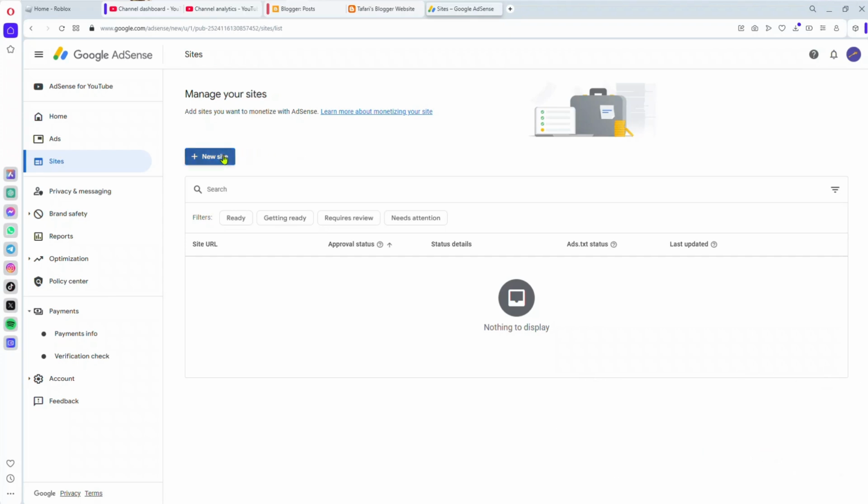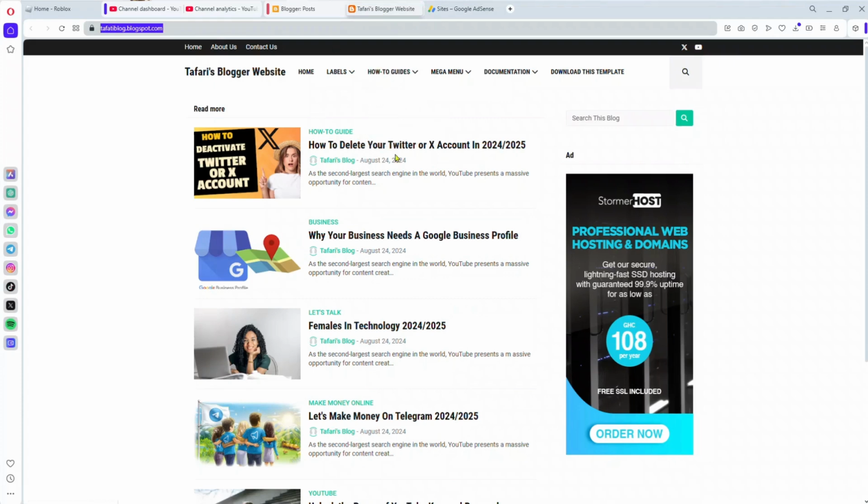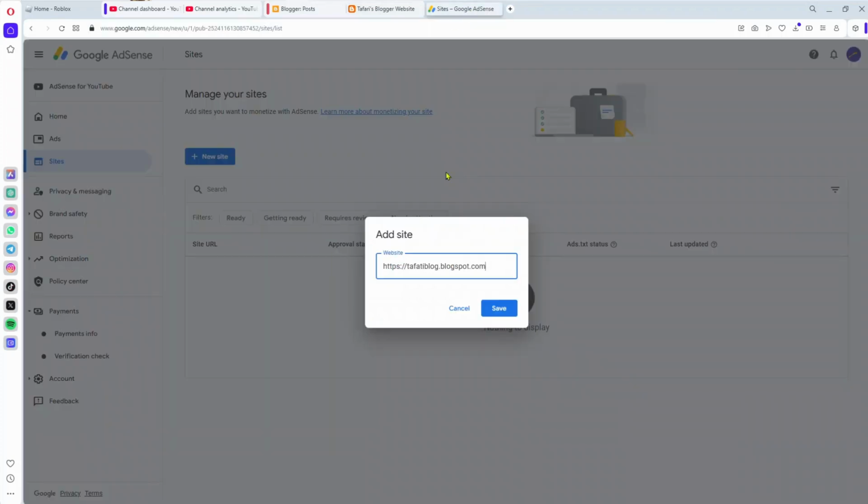So I tap on the new here. I have it copied. Let me just copy and paste. Typing is going to waste a lot of time. So this is the site. Yes, this is the site. So what I need to do here is I just come here and then I add it.